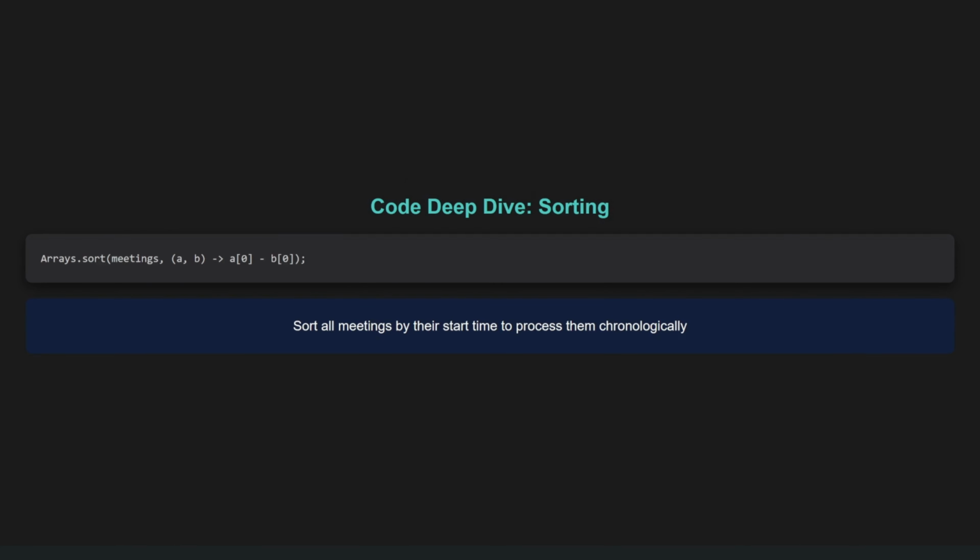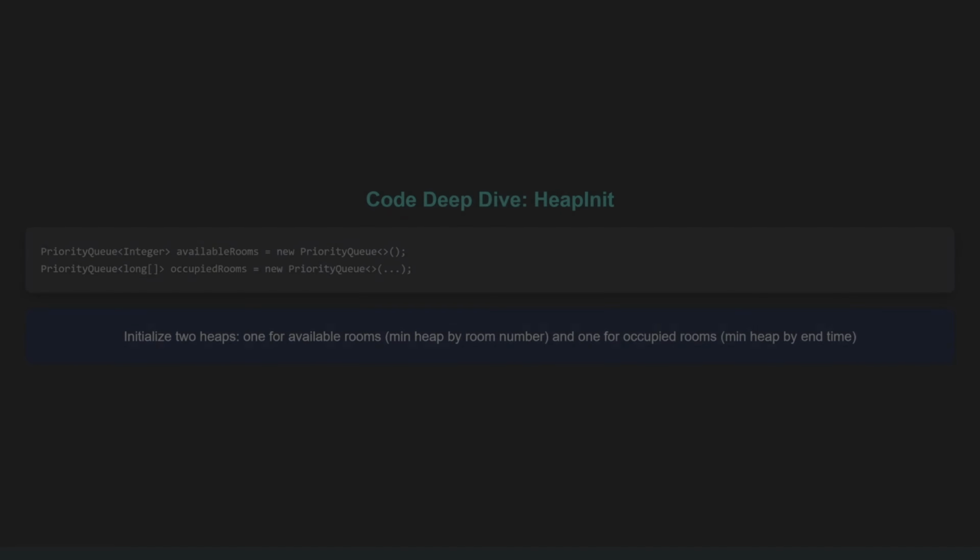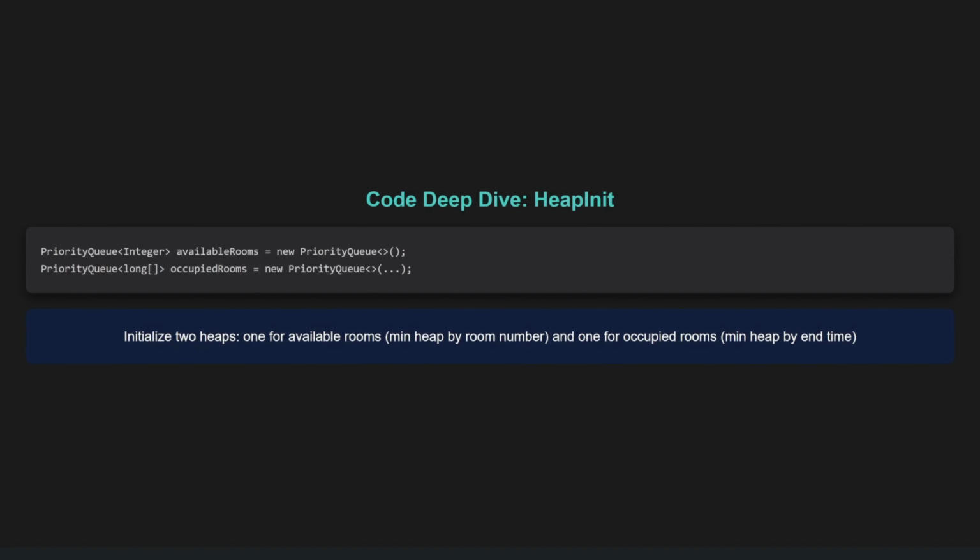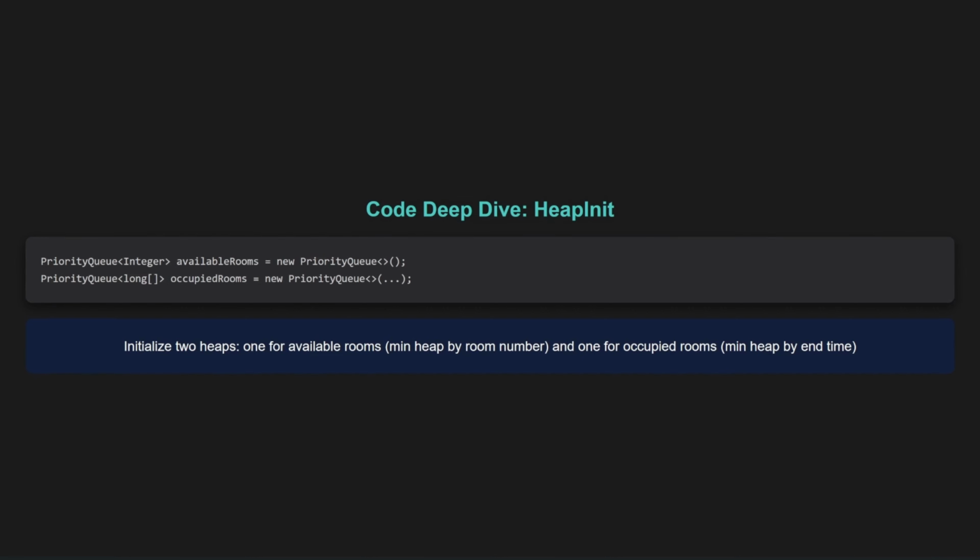Let's deep dive into the sorting step. In Java, we use Arrays.sort with a lambda comparator. This compares meetings by their first element, which is the start time. In Python, we use the sort method with key equals lambda x: x[0], which extracts the start time for comparison.